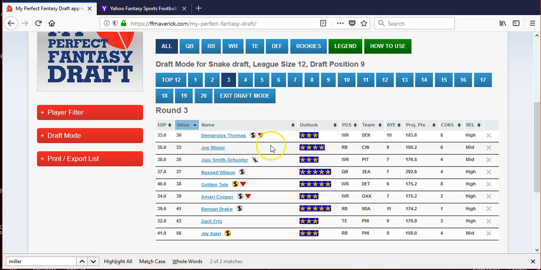Next up, we got Joe Mixon, who could be a decent choice here. Fair value, 4 out of 5. You know, those aren't fantastic. We got Juju Smith-Schuster. Certainly he could be decent. But these are all kind of mediocre picks. You got a quarterback there, Russell Wilson. Now, Golden Tate. All right, look at Golden Tate.